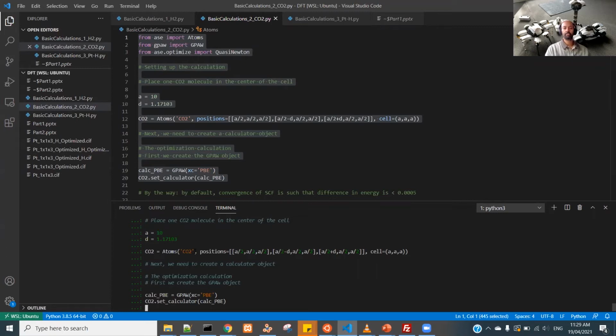So we put CO2, comma positions equals, and there are 3, of course. The first one is for the carbon. We're going to put it in the center of the supercell. The second one is one of the oxygens, so it's A divided by 2 minus D. D here is that distance. And A divided by 2 plus D. And then the cell equals blah, blah, blah.